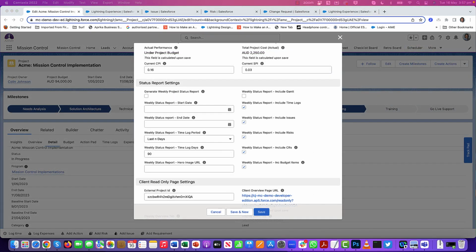We've made a number of enhancements to the project status report. So one example is the period of time for which you can include the time logs. Previously it was always just the last 7 days. What we've now done is added 2 additional fields that allow you to specify the reporting period. So you can choose from all time logs, last week, last month, or the last number of days. So you can see in this instance, I'm using last n days, and then I'm specifying how many days I want to go back. So this will include the last 90 days of time logs within my report.